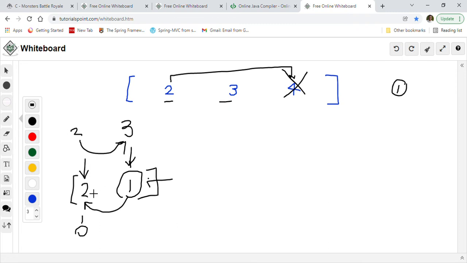but that's not the minimum actually, correct? Because if 1 attacks 2, the strength of 2 will become 1, and if again 1 attacks this 1 strength monster, its strength will become 0, correct? And in that case 1 is the last monster which is alive. So this is the minimum strength.